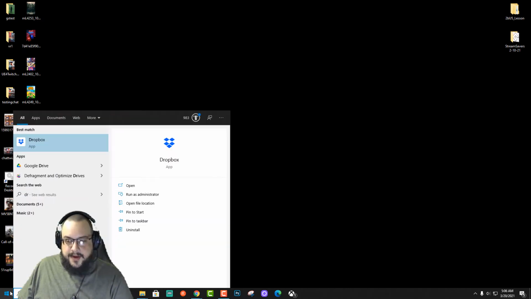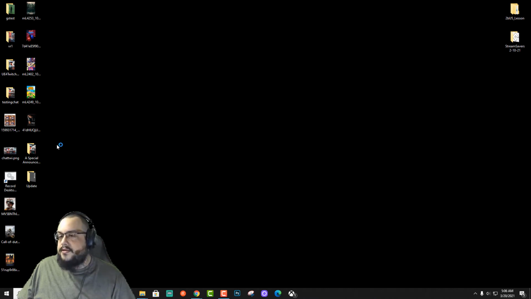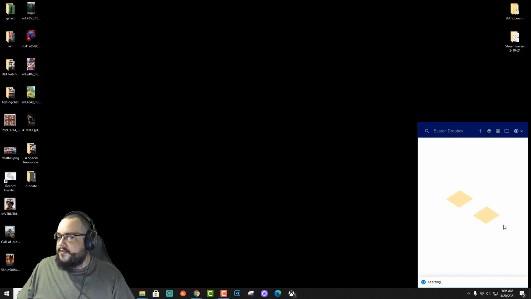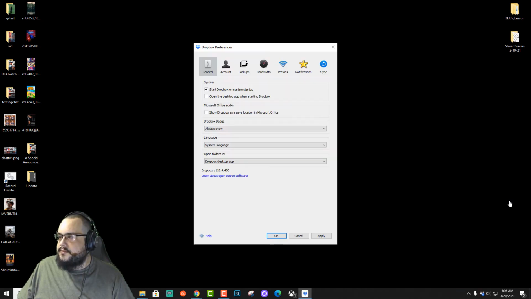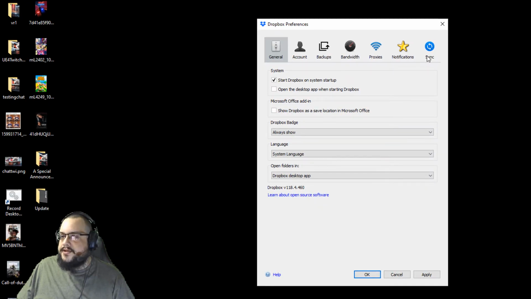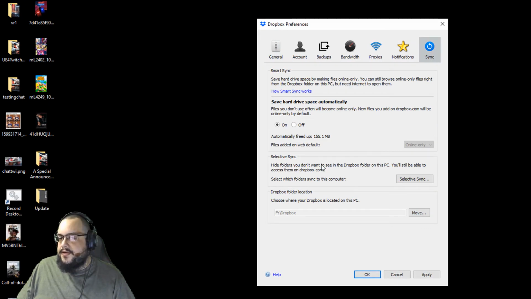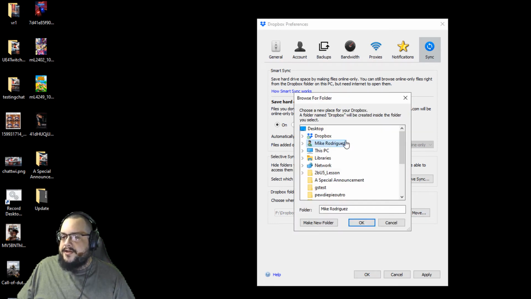So we're going to open up Dropbox and wait for it to load. Now, once Dropbox is loaded, you're going to right click, open it up, click on this cogwheel in the right side, and go to Preferences. Now, under Preferences, you're going to go to Sync. And then you're going to go to Dropbox folder location. You're going to click on move and choose another location for your Dropbox folder.